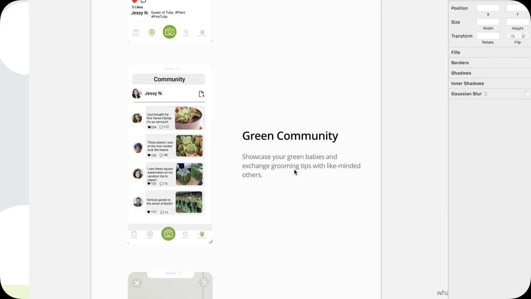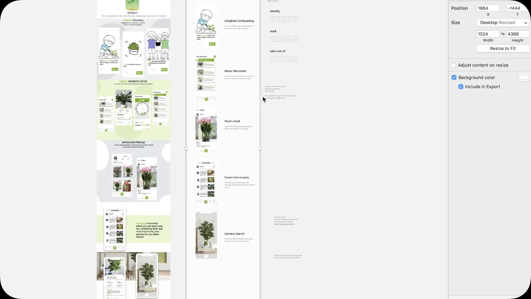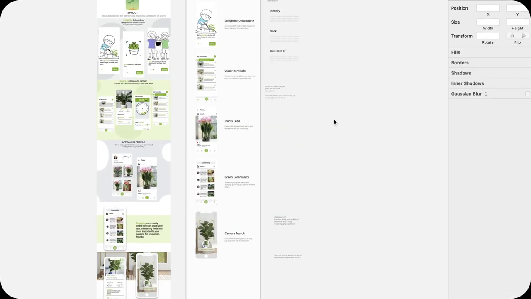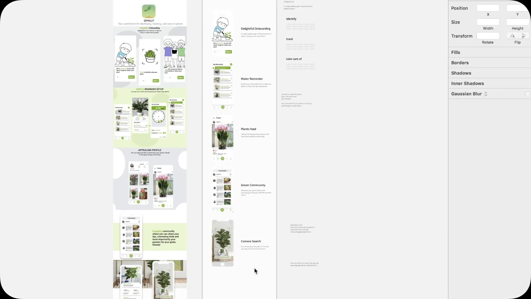Showcase your green babies and exchange grooming tips with like-minded others. Okay. Camera search, don't know what this plant is. It's only one tap away from the shutter button. Okay, cool. But yeah, that is it. My English or writing, definitely not the best. Don't completely follow my exact writing, but you get the idea of what my approach is and how to write a little bit more concise copy for your project, especially for these project callouts. And that will be it for the demo.